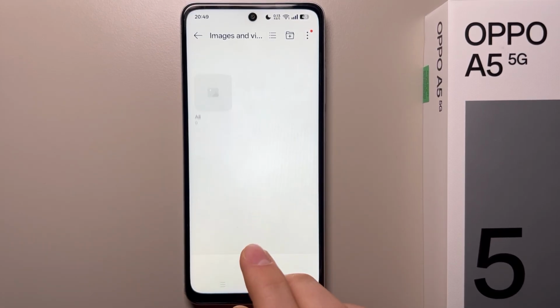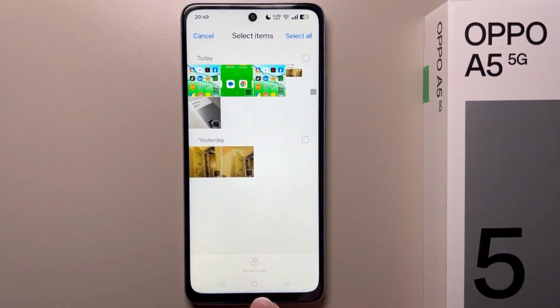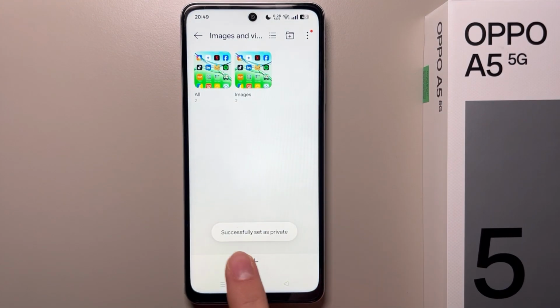So now I am in the private folder. So from here I can add videos and pictures. So I can select it now, select as set as private over here, and now it's successfully set as private.